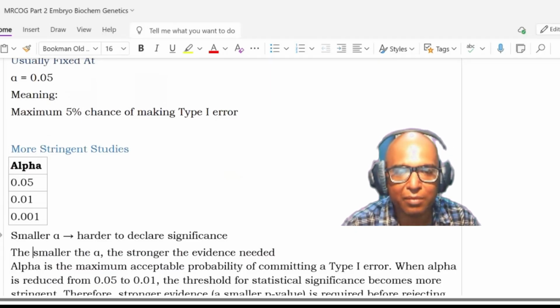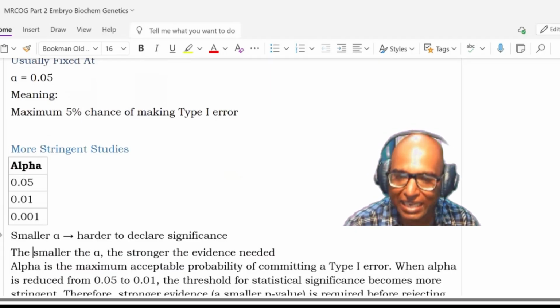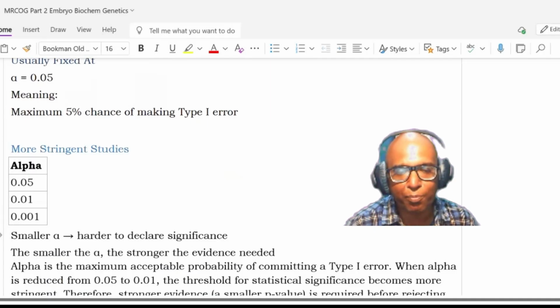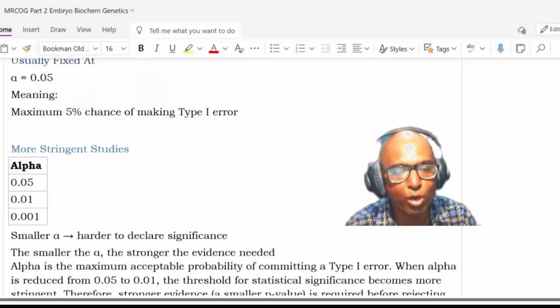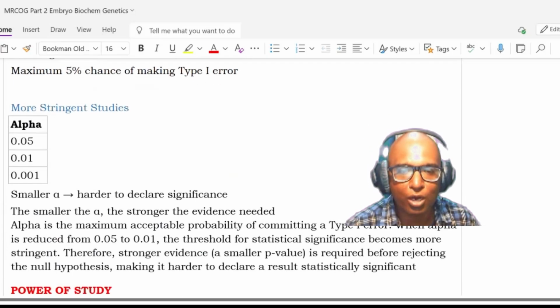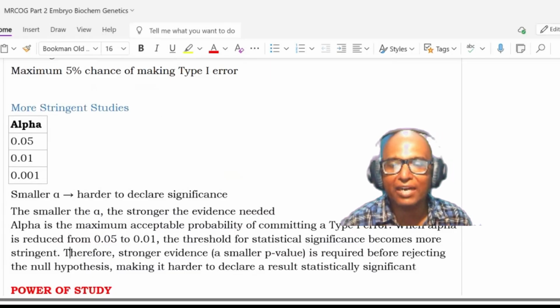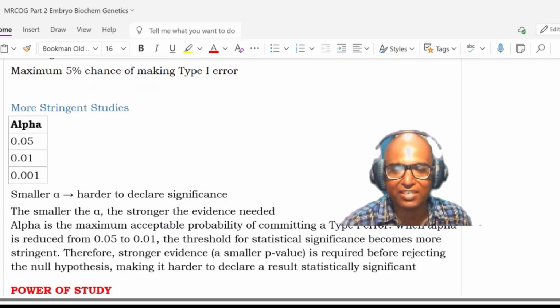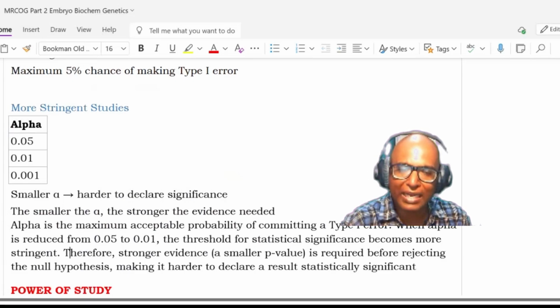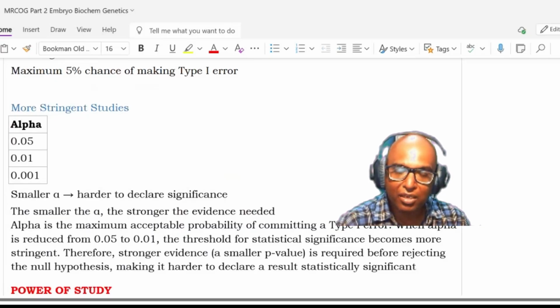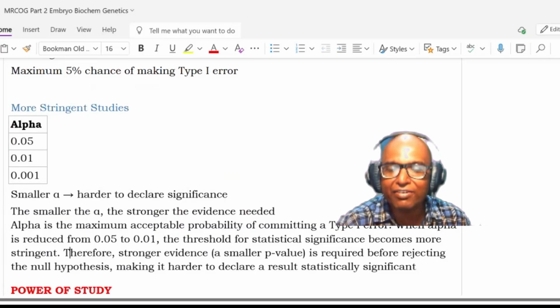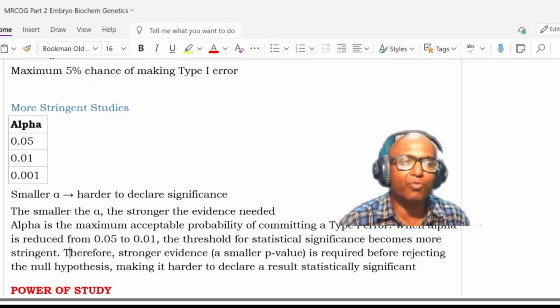So alpha is the maximum acceptable probability of committing type 1 error. When alpha is reduced from 0.05 to 0.01, the threshold for statistical significance becomes more stringent. Therefore, stronger evidence, a smaller p-value, is required before rejecting the null hypothesis, making it harder to declare a result statistically significant. So if you further reduce it, you will require more stringent evidence for the rejection. Say, for example, the p-value we have said is 0.05.